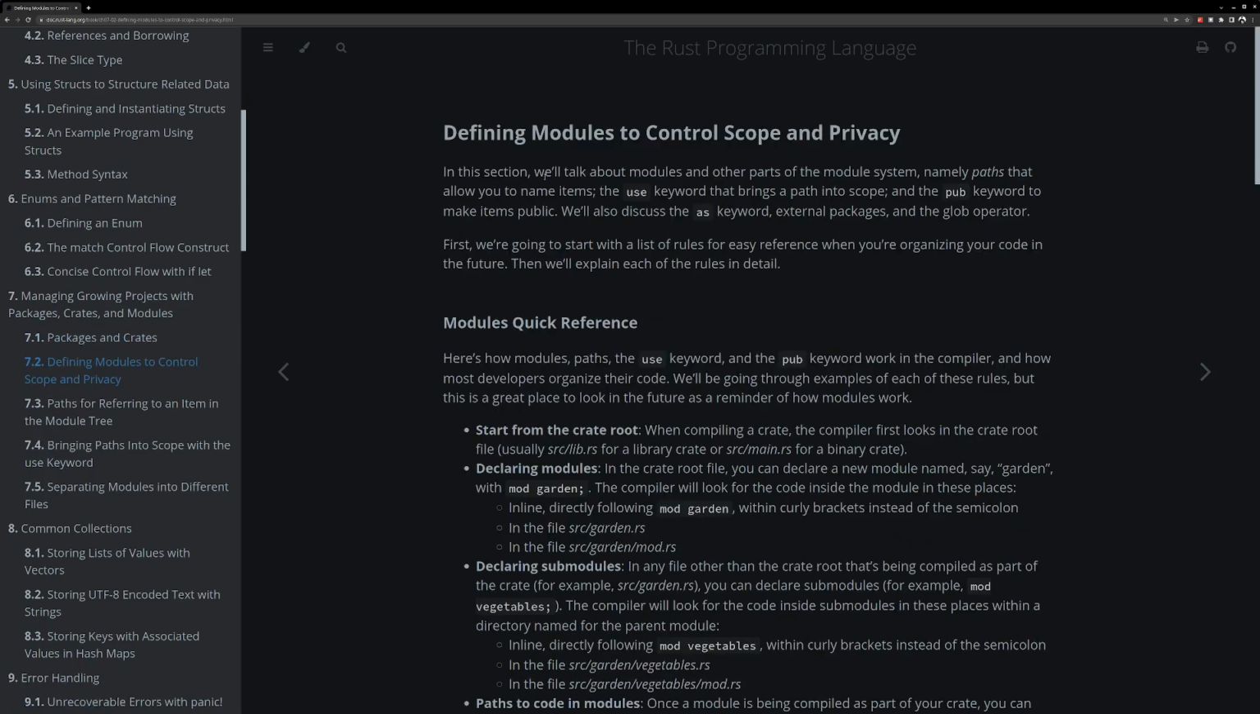That is good. So, defining modules to control scope and privacy. In this section, we'll talk about modules and other parts of the module system, namely paths that allow you to name items, the use keyword that brings a path into scope, and the pub keyword to make items public. We'll also discuss the as keyword, external packages, and the glob operator. Okay. We're also going to start with a list of rules for easy reference when you're organizing your code.